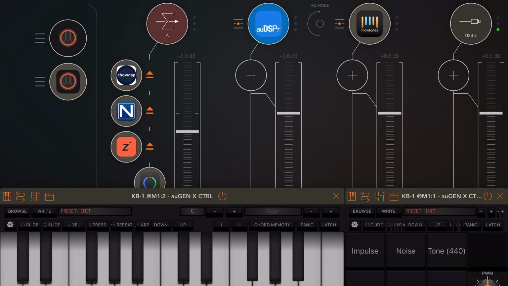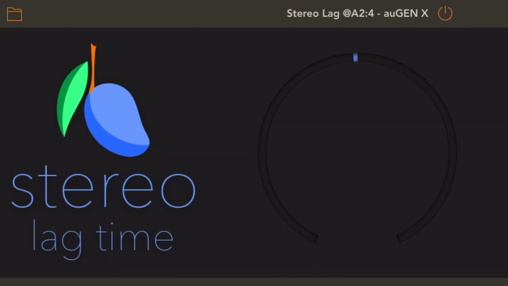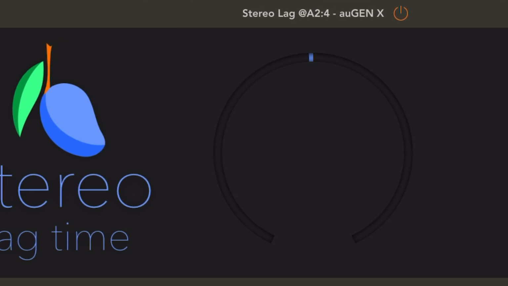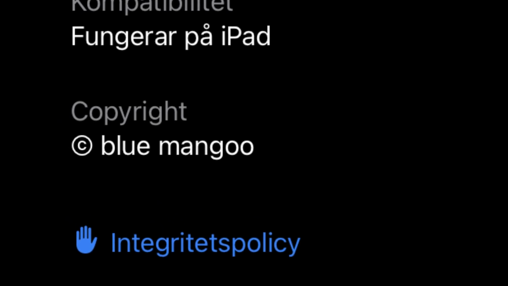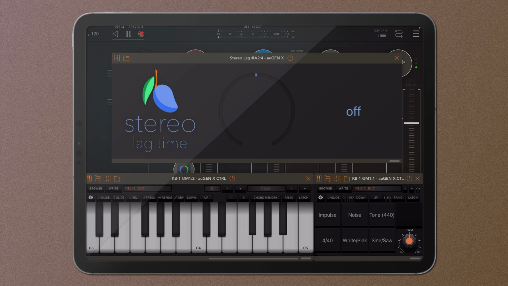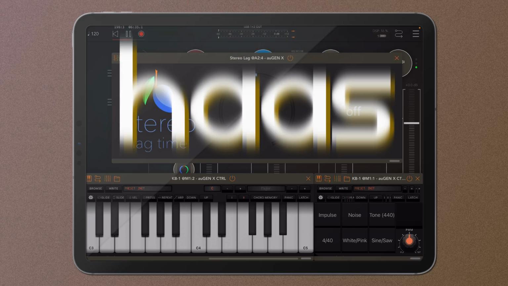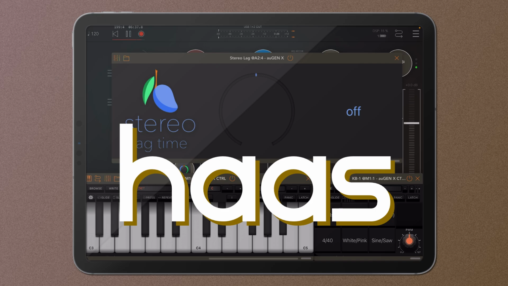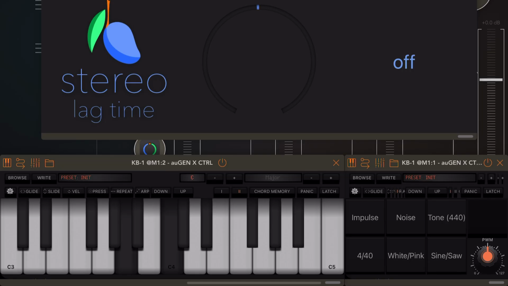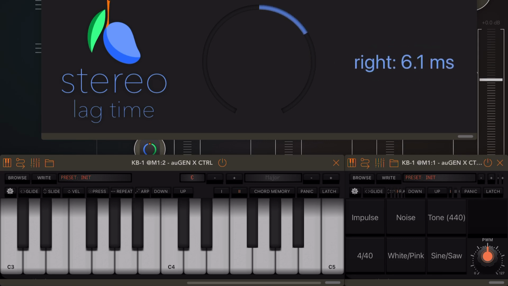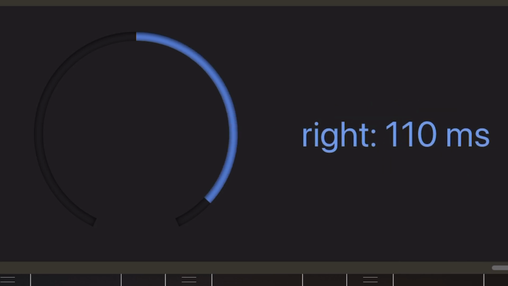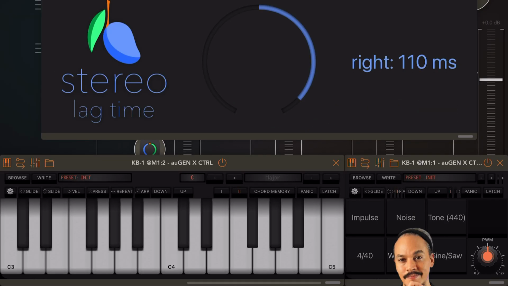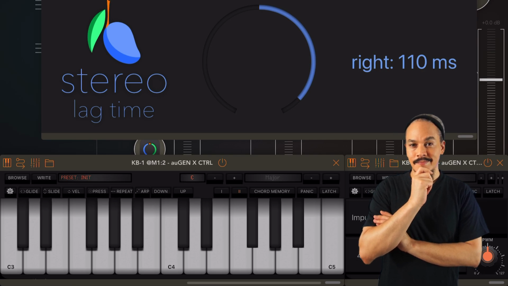Alright, so the first app we're gonna have a look at is Stereo Lag Time by Manny Consulting Limited Company. They're also known as Blue Mango. I think you pronounce it that way, even though they spell it Blue Mango. Now, this app is not something you would normally expect if you load up a delay effect. It's a haQ effect to produce kind of a stereo feeling. And that's all it does, as straightforward as it can get.